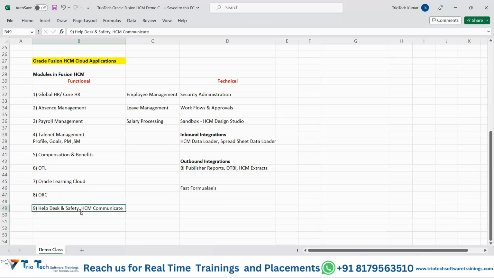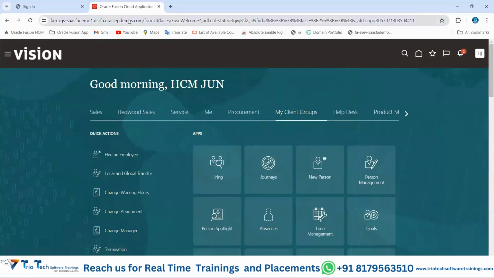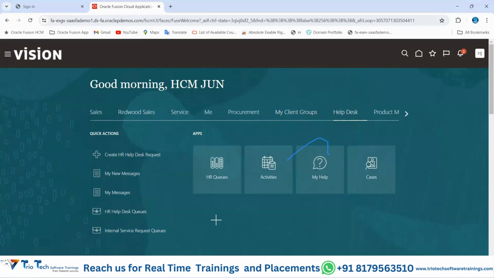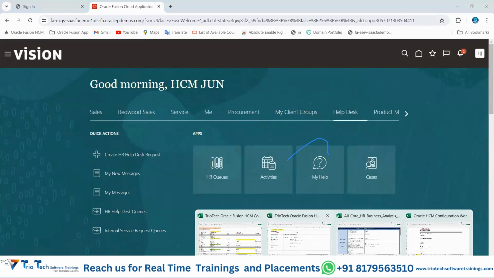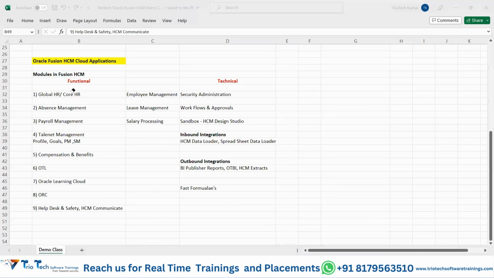Then help desk and safety, like this is internal ticketing tool, something like if your client want to use some support desk in the system team, all the employees, if any complaints they have or anything they want to issue, help desk is one module we have in the system team, like they can use as an internal ticketing tool to address all the employees issue. So like this team we have different modules available in the Fusion application team.